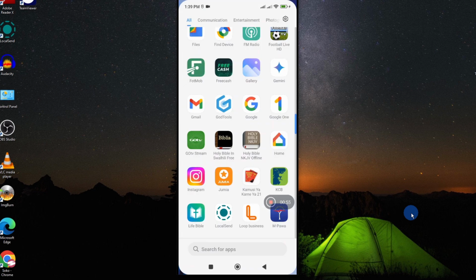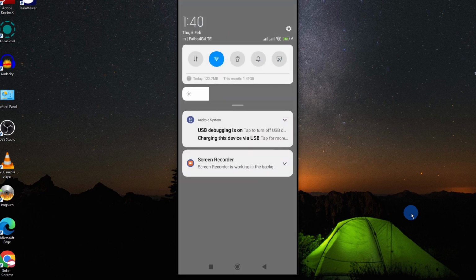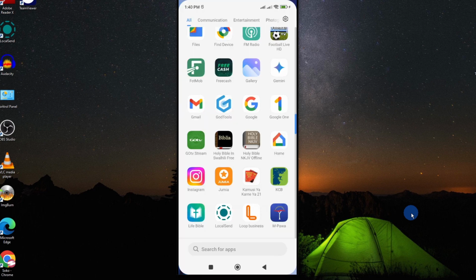So test your screen recorder first to make sure that the recording that you have just done comes with the sound. So once you have completed your recording, all you need to do is to tap on it to end the recording. And now, as you can see, our recording is here. So that's one way you can record your screen.